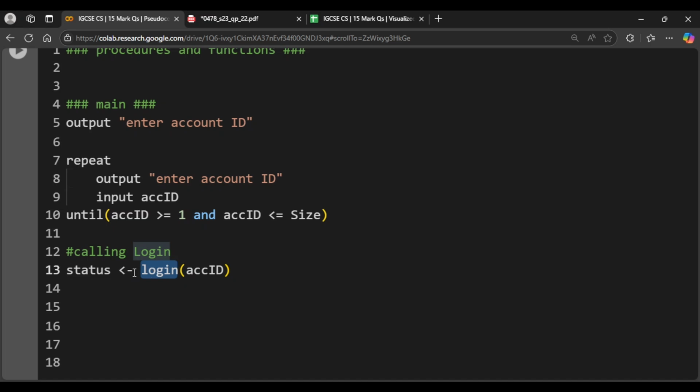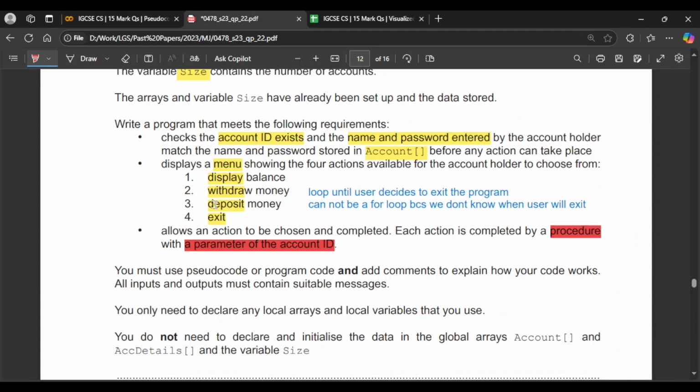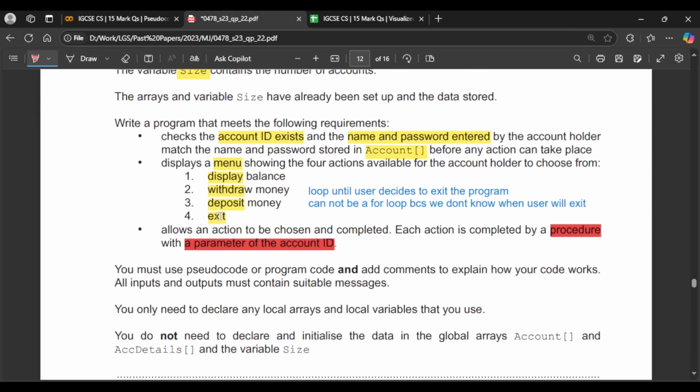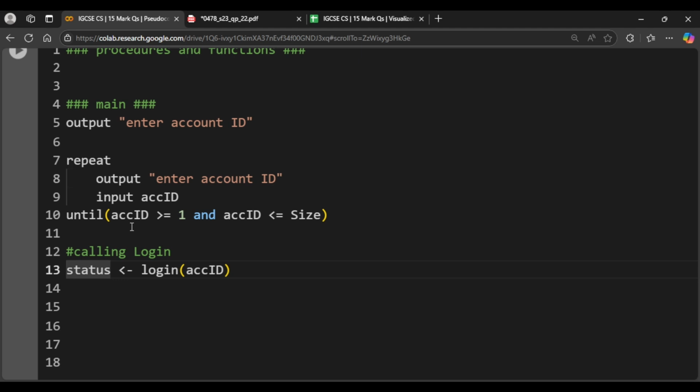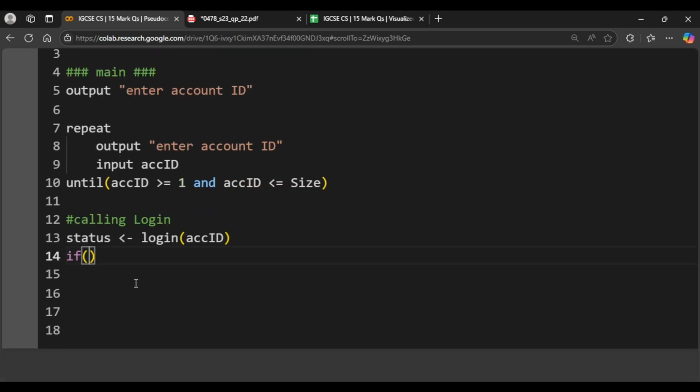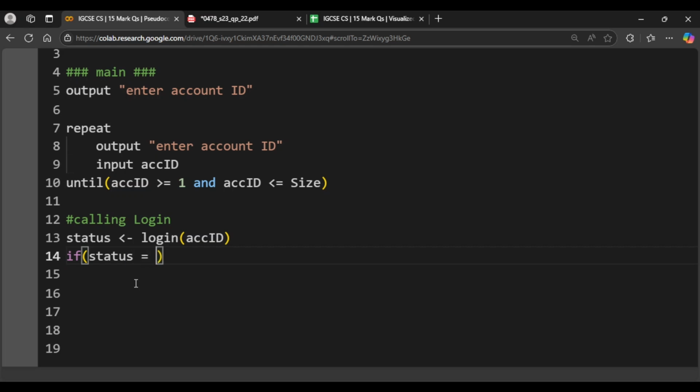We'll see. In our case, we'll make it a function because we want to return some value from the login so that we can use it to start the program. Only once the user is logged in can we show them this menu: display, withdraw, deposit, and exit. Otherwise, since they're not authenticated, they shouldn't be able to see any of this. So let's say if the status is returned as true, it means the login was successful. Then we can show the user the menu. We can either leave it like this, or you can also write is equal to true. Both of them mean the same thing.